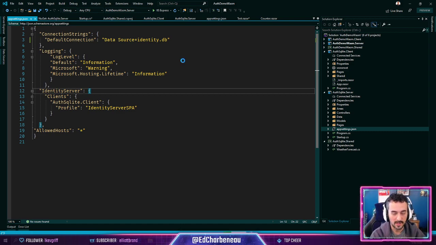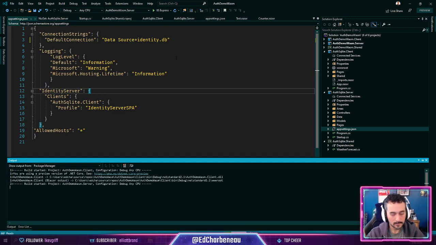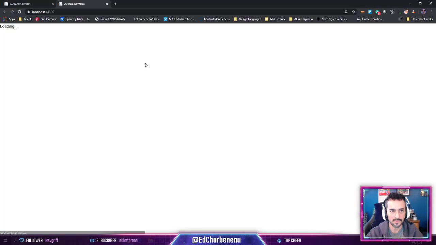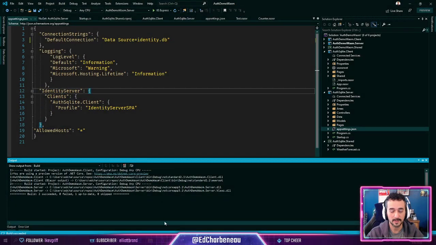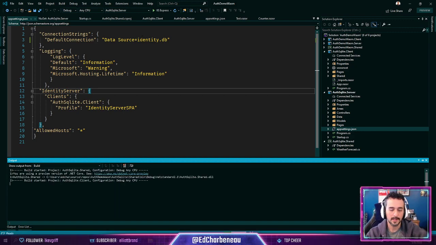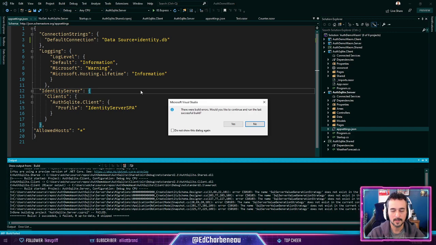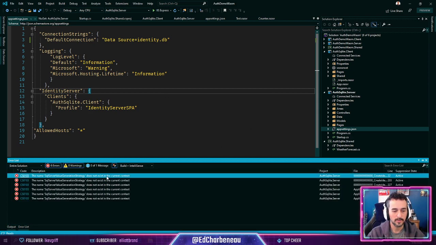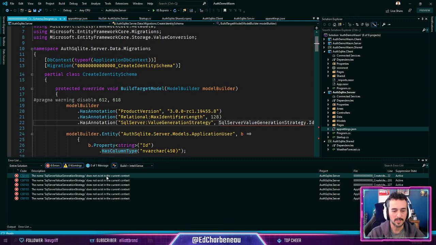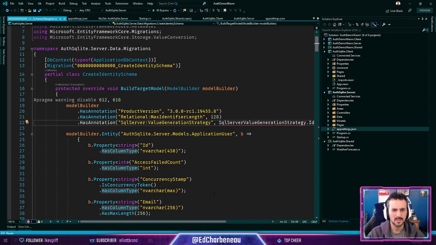So we'll do the same setup process we did before. Control F5, now that I've swapped out that dependency. Authorizing. Hello world. Oh, this is the wrong project. This is the one I already ran. I need to come up here and swap projects. So this is the brand new one that I am trying SQLite from. Oh, there was a build error. That's not good. SQL Server value generation strategy does not exist in the current context.